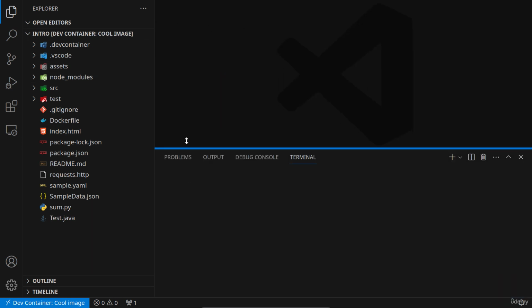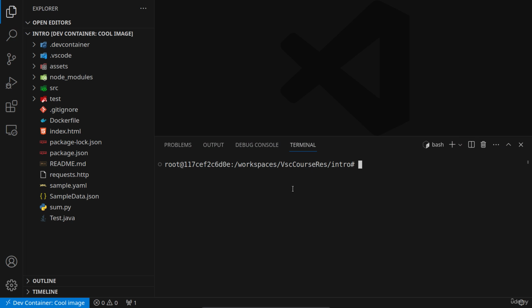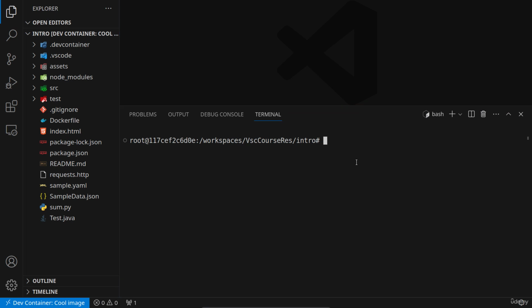Let's see if things are working. And currently, as you can see, here I have a terminal directly inside my Docker container. What can I do? I can start my server, so I'll call npm run start, or npm start. Alright, and now I can see that my server is running right here at localhost 8080.